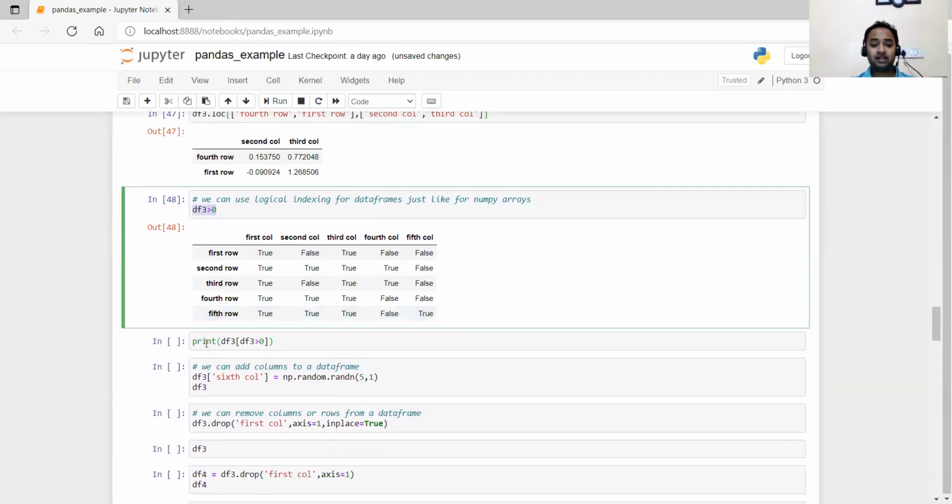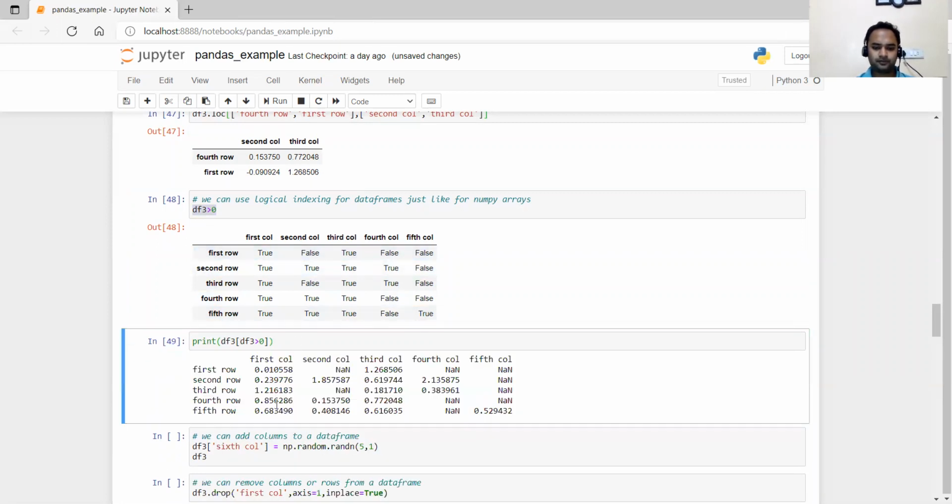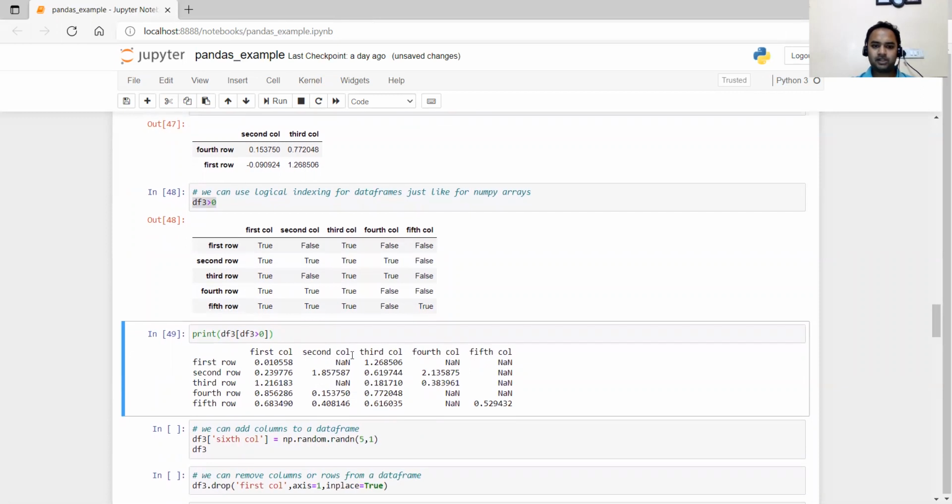And when I print the data frame using this logical index matrix, I get the values which are true, and which are false, I get NaN correspondingly. See, all these four values are false. This one, this one, this one, this one, and I got NaN corresponding to all of them. It says that the value does not exist. Only it will show the positive values.